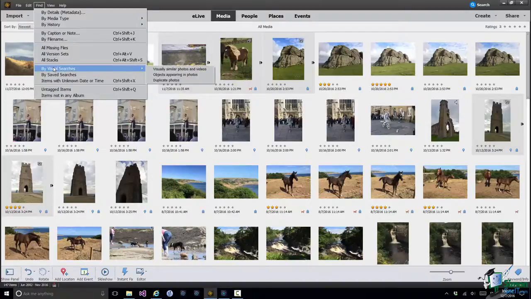With visual searches, instead of looking for, for instance, images with a certain keyword or tag or a particular shot date, we look for them by their visual appearance. And there are really three options. I'm going to look at all three of them in this section.